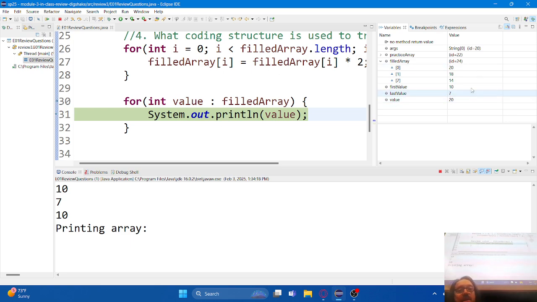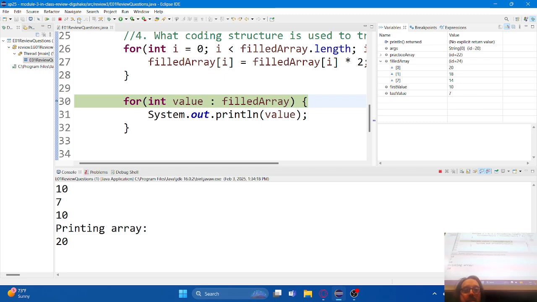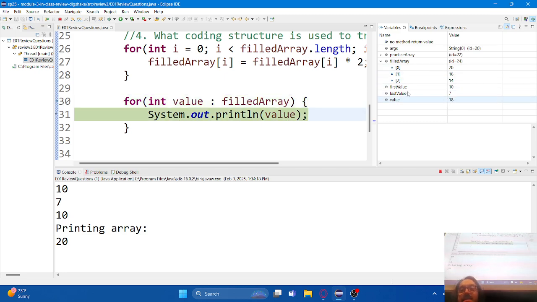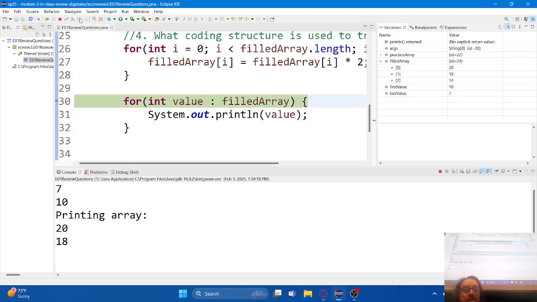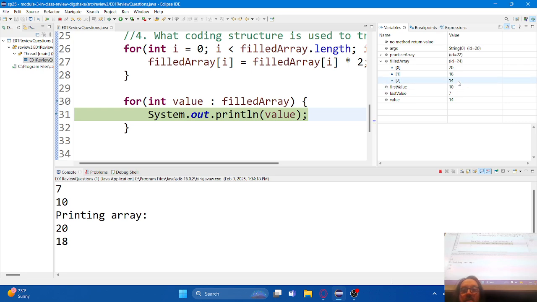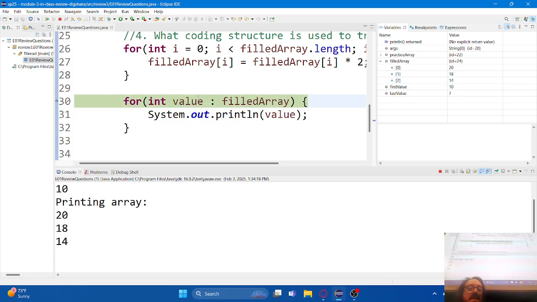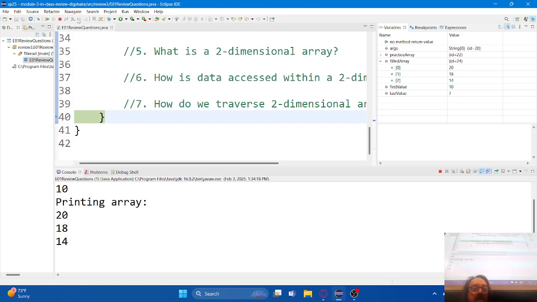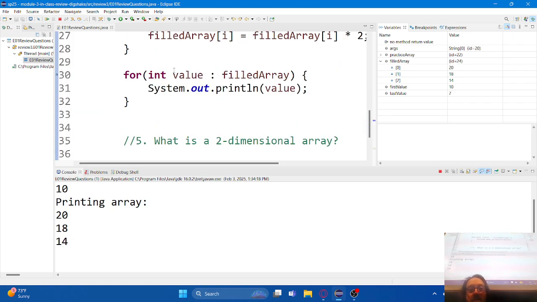So the first time through the loop, it just takes on the first value of 20. The next trip through the loop, it's going to take on the value of 18, and I get that value printed out. And then the third time through the loop, it's going to take on the value of 14 and print that out. And then notice I don't have to compare it to the length or anything. The for each loop just knows, okay, I did all three values, now I'm done. And next time we step through the loop, it's over. The loop is over.